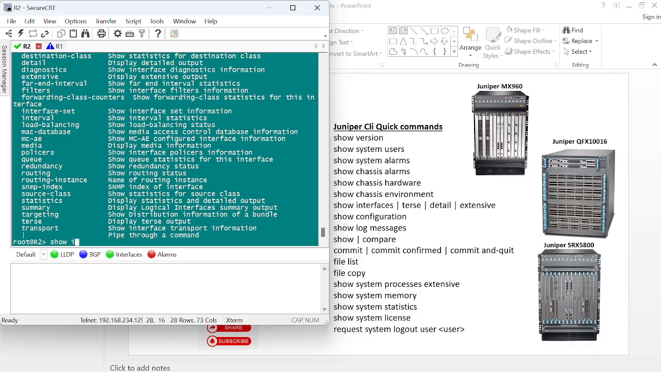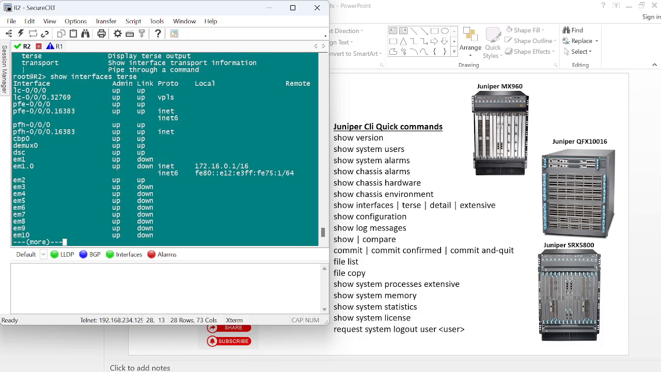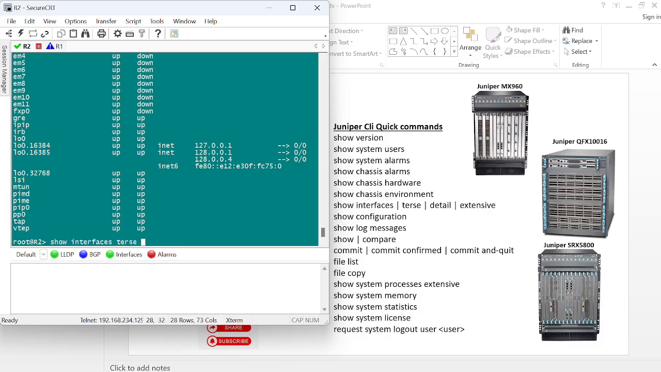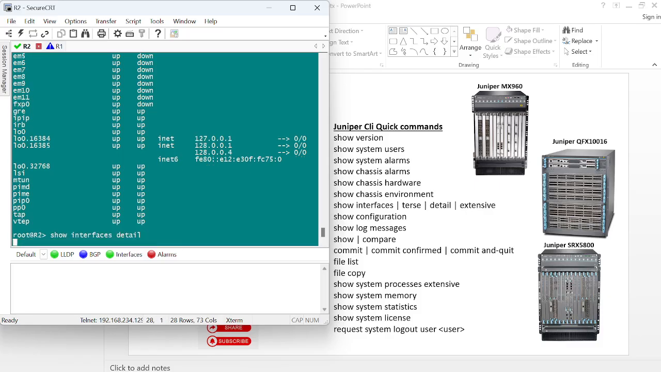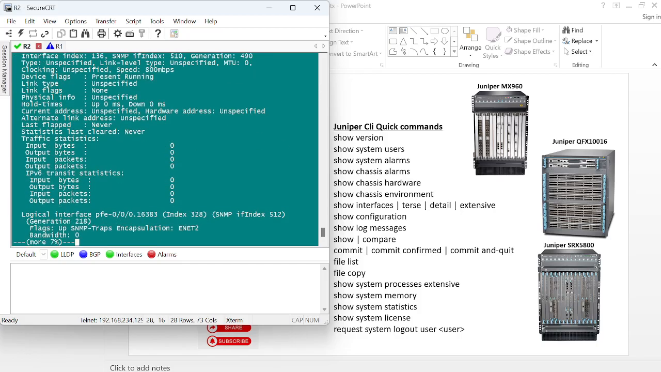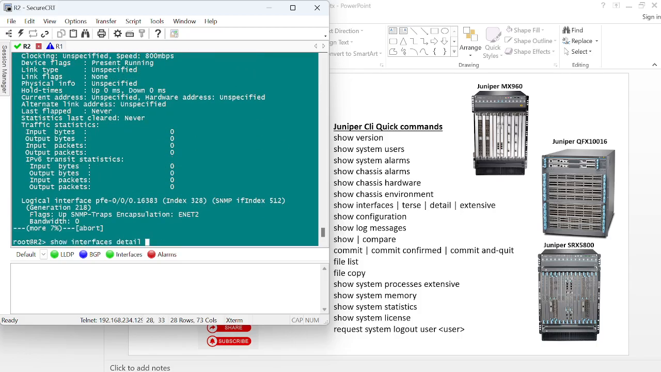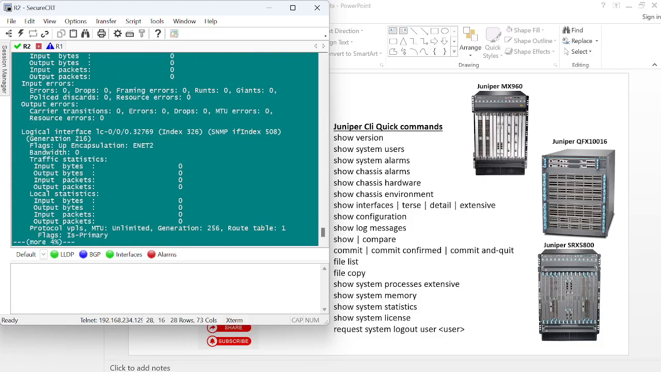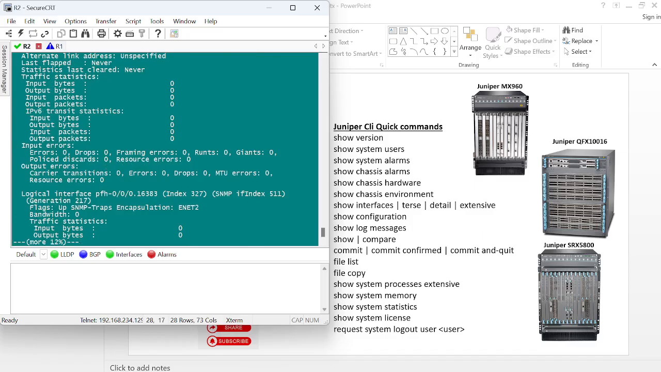So when I run show interfaces terse, this one gives us a summary, less details. So you can easily see which interfaces you have, whether their status is up or down. You can use the detail command, and this one gives you much more detail. You can use extensive, and this one also gives you much more detail about the interfaces.